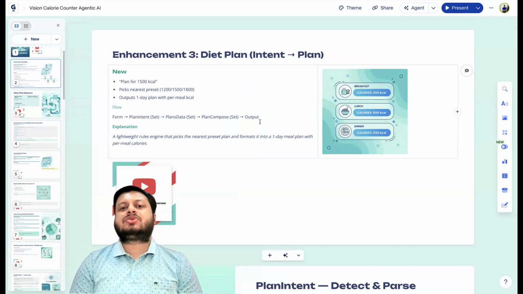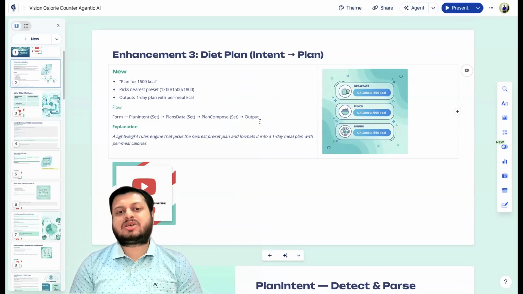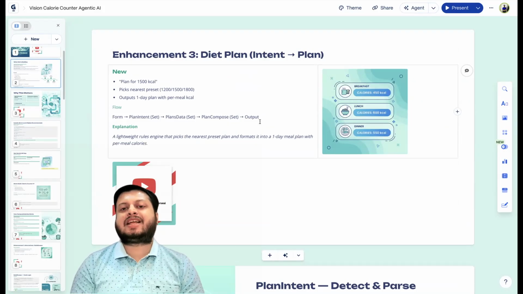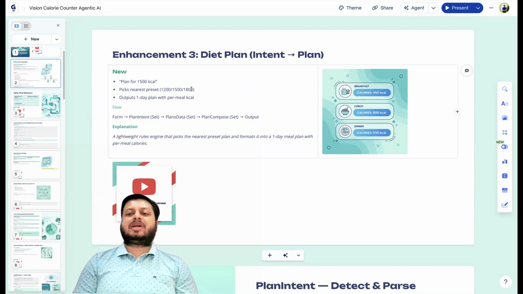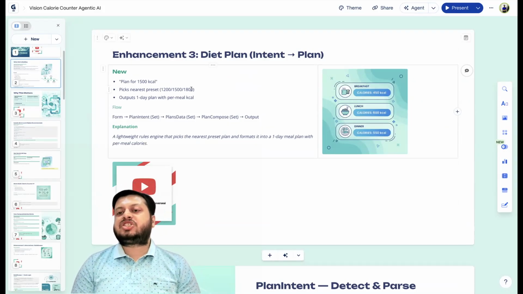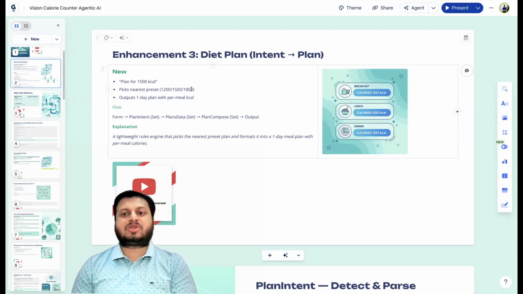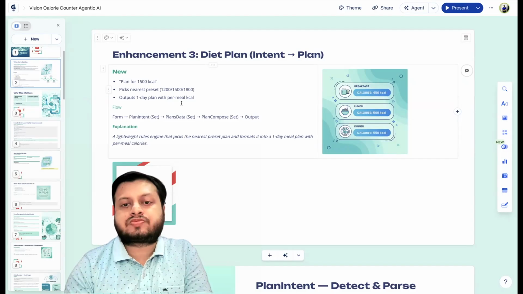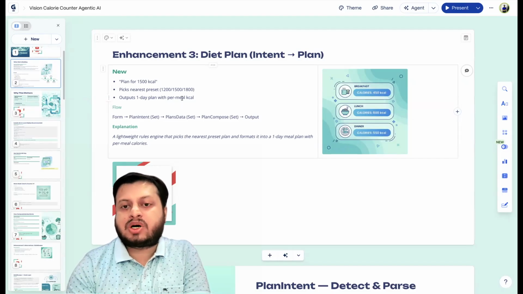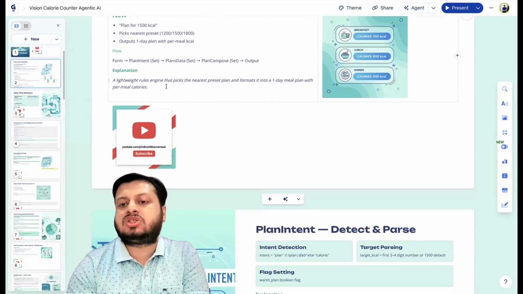Right now, as I said, I'm not using a third-party API, so we have defined some presets like 1200, 1500, 1800. You can define more. You can use some sheets also, connect sheets also. I will tell you how to connect sheets later on, or maybe use some third-party APIs to productionize it more. It outputs a 1 day plan with per meal kilocalorie. So it's a lightweight rules engine right now.